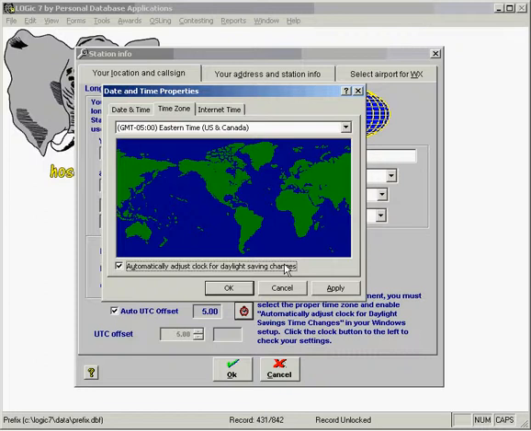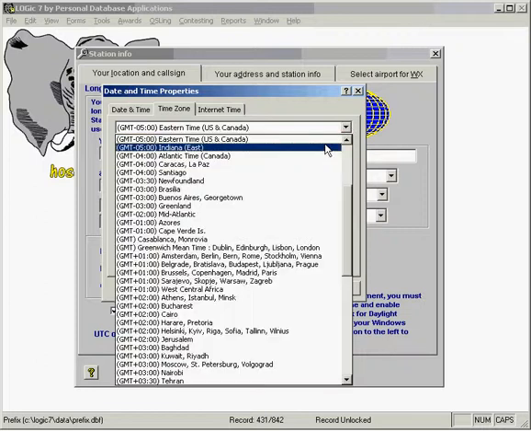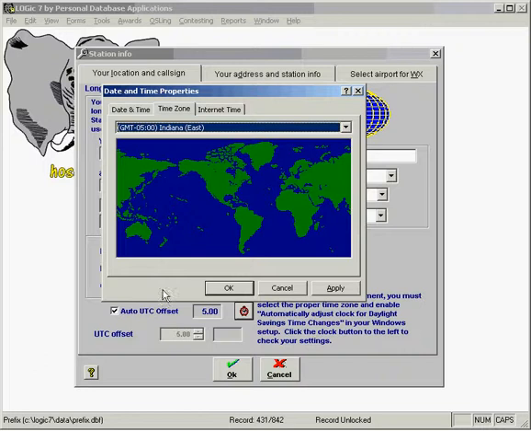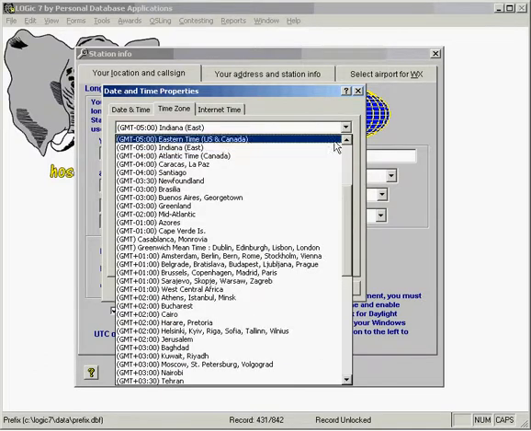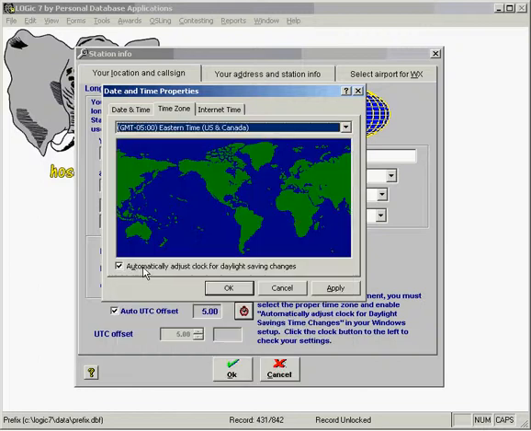Likewise, if you're in Europe or someplace that has European summertime, make sure that the automatic change is set up properly. If you live in an area that doesn't have daylight savings time, you don't have to worry about it, but do make sure that you have the correct time zone set and that automatically adjust clock for daylight savings time changes is turned on. This is very important.